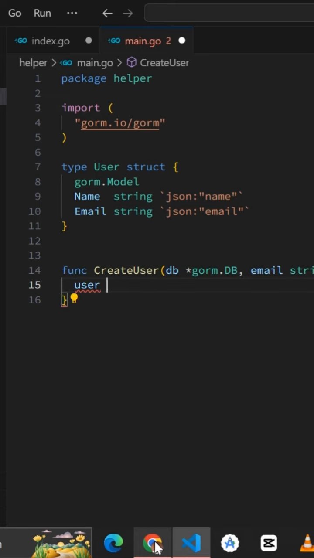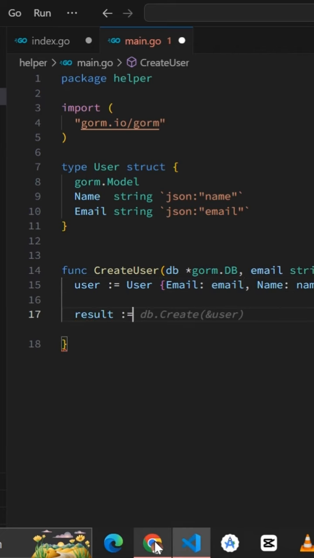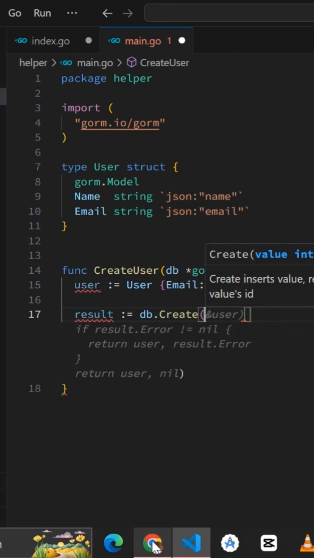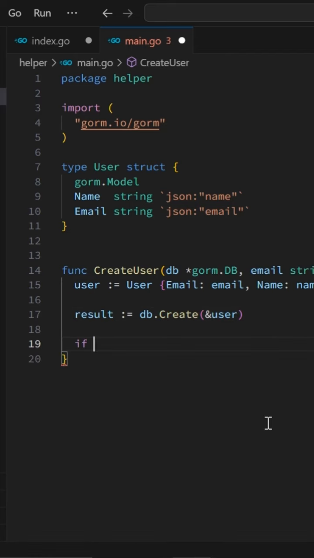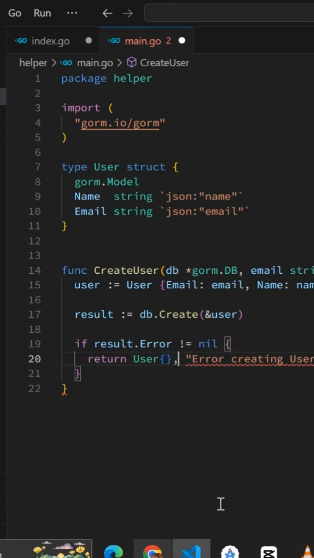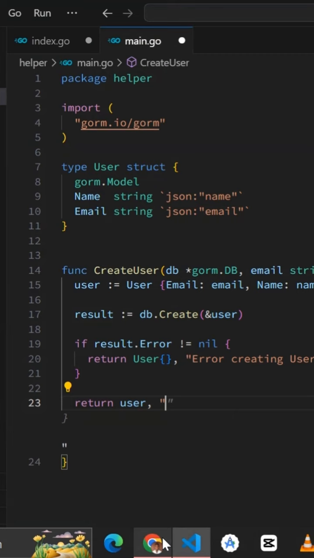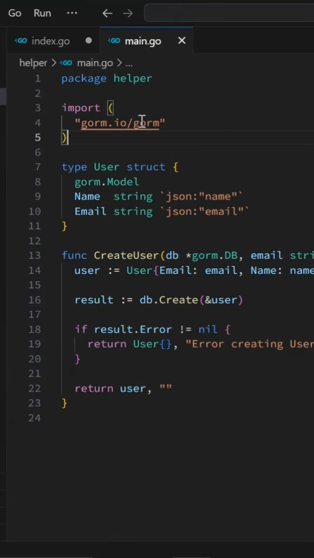Inside the function, we'll create a new user object. Then we'll create a variable result, which is equal to calling db.Create and passing in the user literal we just created. If the result's error is not nil, then we want to return an empty object and a string that reads "error creating user". Otherwise, we'll return the newly created user and an empty string.